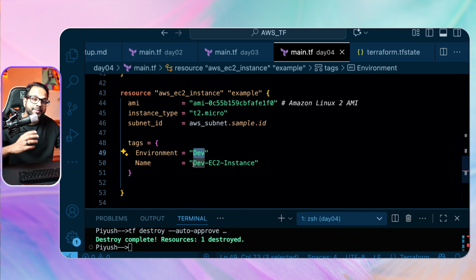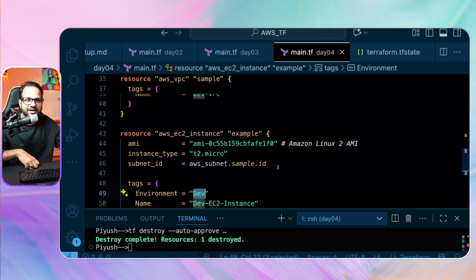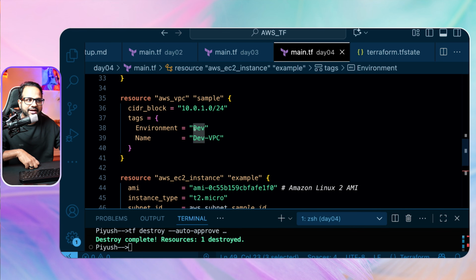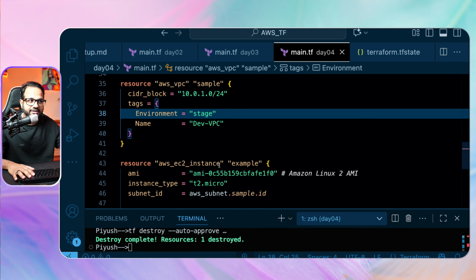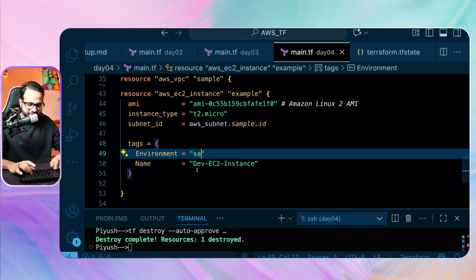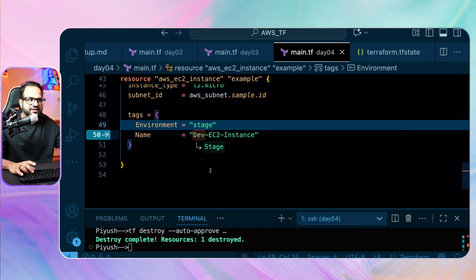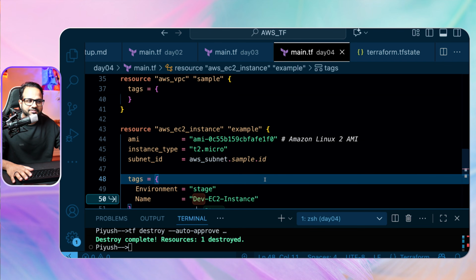What if I want to make changes in the Terraform file, right? Because when we are using this file, we'll be using it for multiple environments. So if I have to change it from dev to stage, I have to do it in every single resource, right? Stage over here, stage over here, and stage in the third one as well. So it's a lot of work, right? And plus it's not an efficient use of any coding or scripting language.